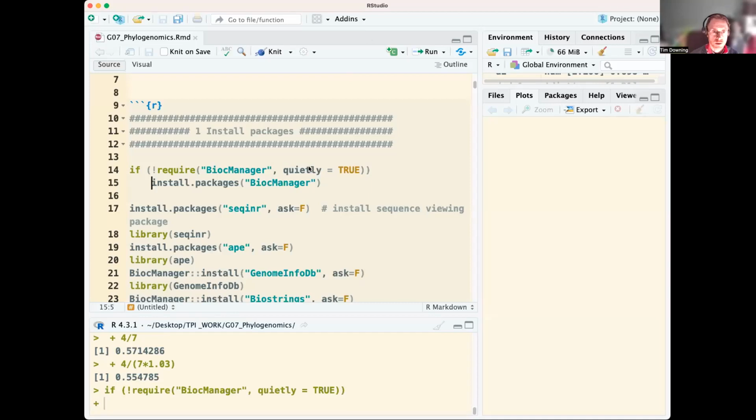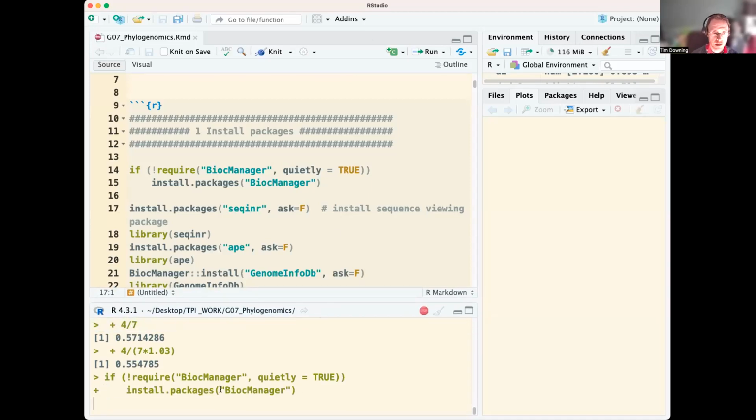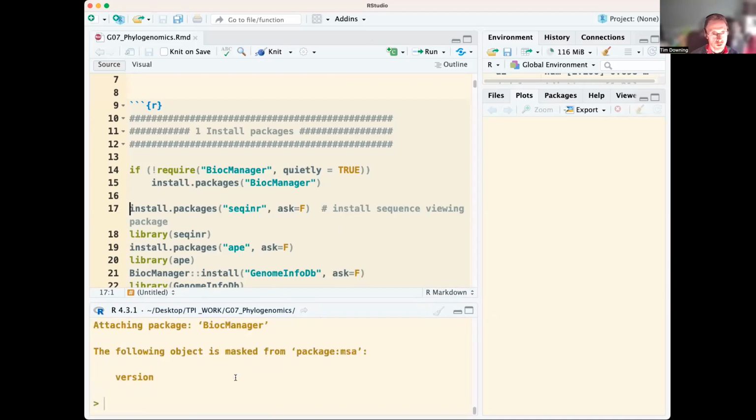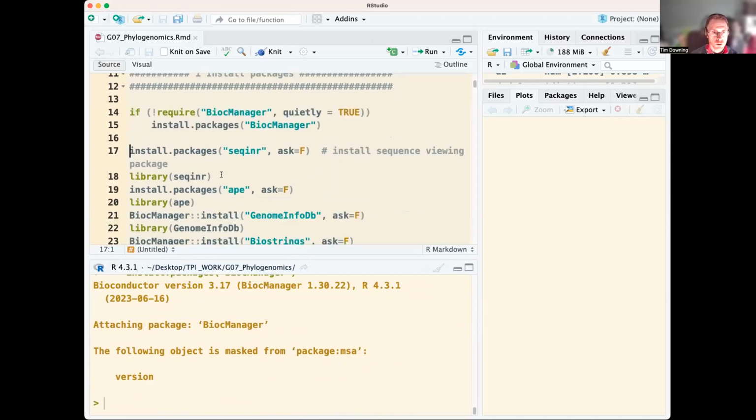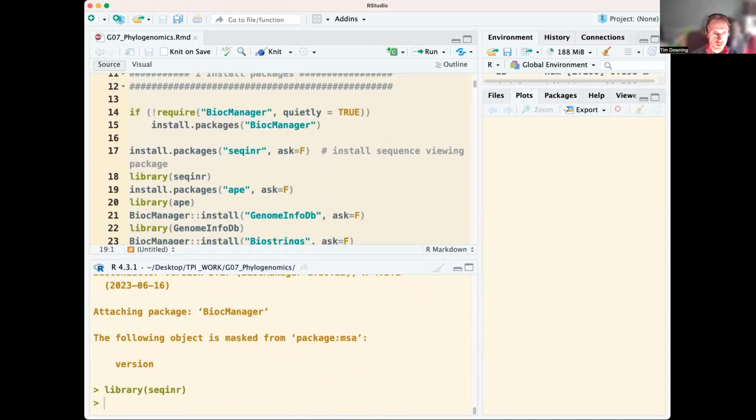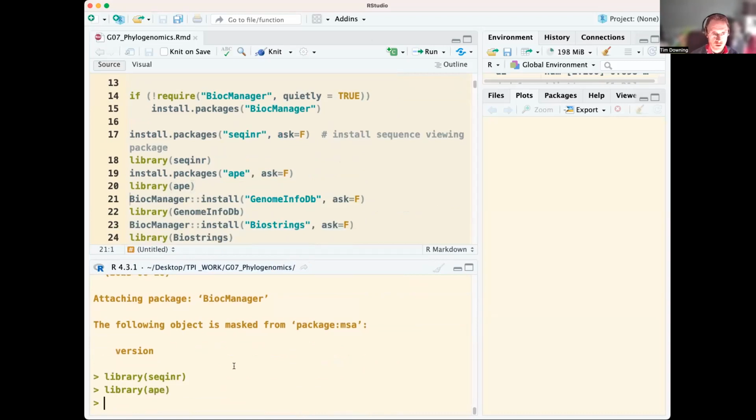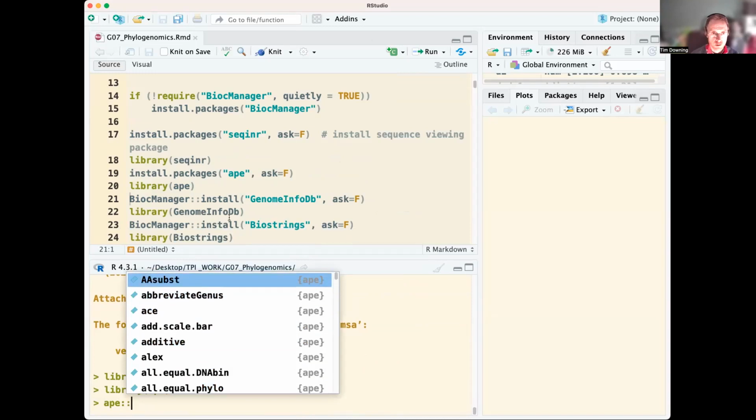So if you don't have BiocManager installed, you can do that. I have it installed, so this should evaluate as not being required. So that's already installed there. I have seqinr already installed, so if I check that with library(seqinr), it appears like this. ape, again, I have that installed. I check what functions are inside ape by typing in ape and then 2 colons, pressing tab, and that gives me a list of functions that appear that I can use.